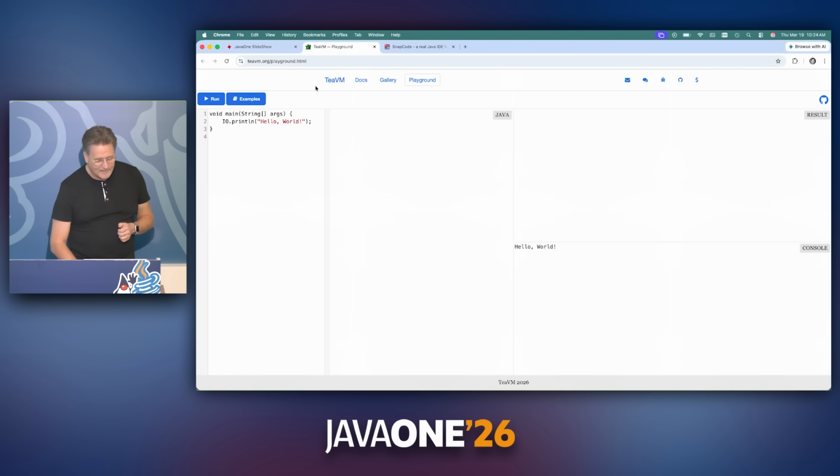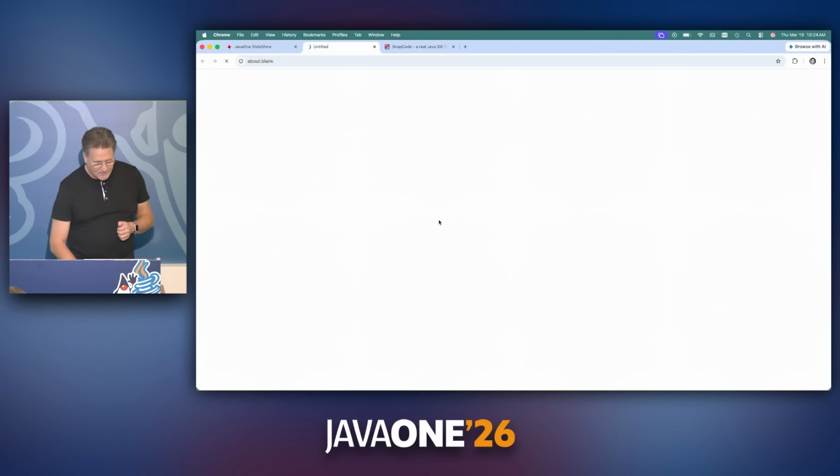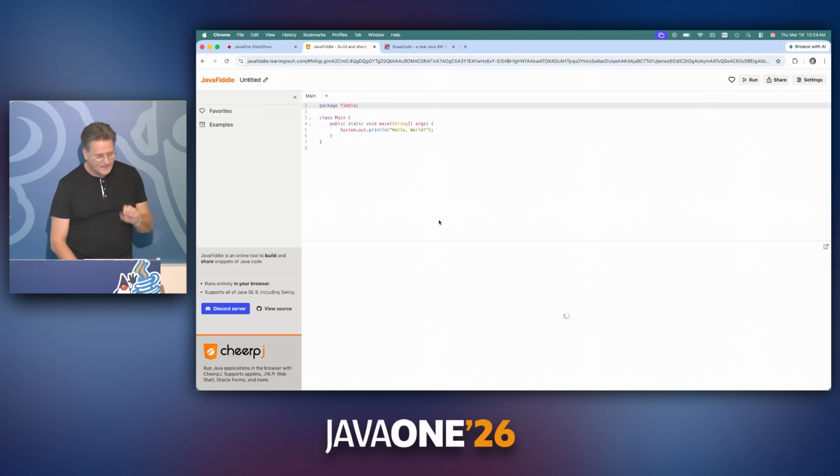And I think I got my run there. And I'll just show one other. The GraalVM one is very similar to the TeaVM one. I guess they're all very similar.